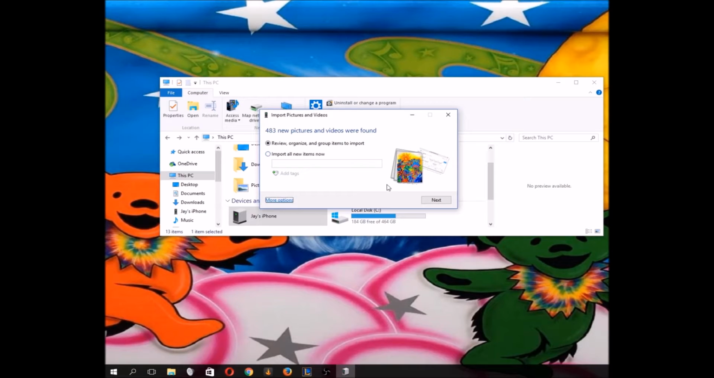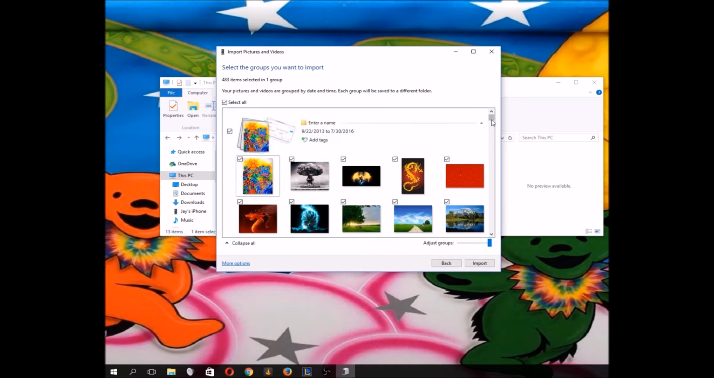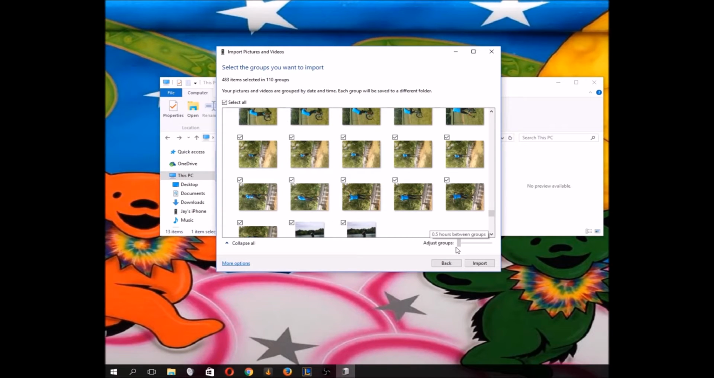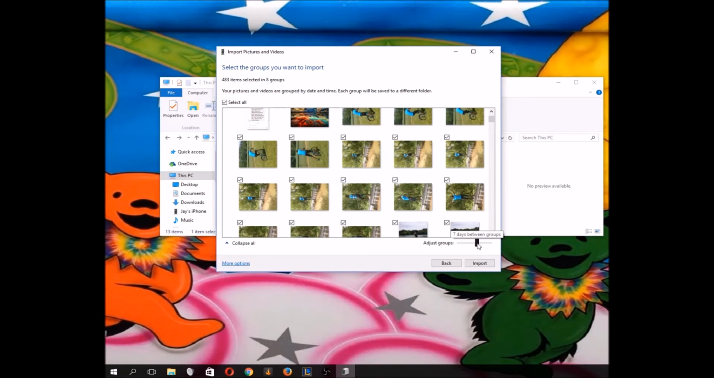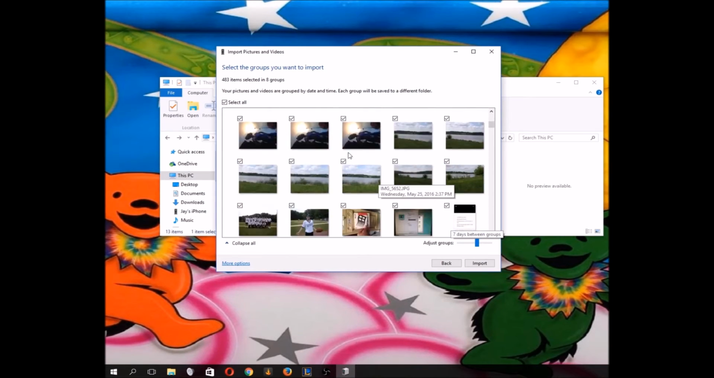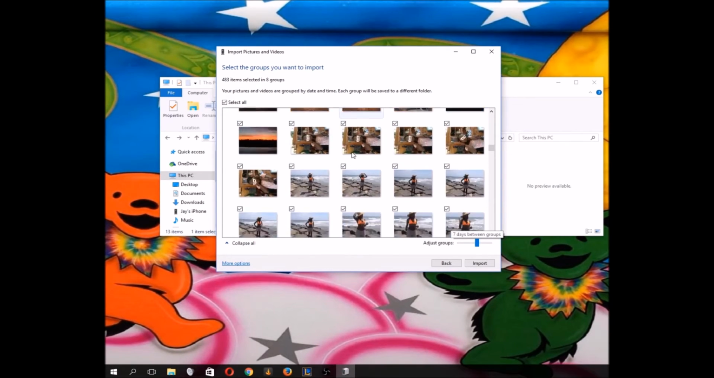Now we're going to review and organize and group the pictures. So click next, and it's going to show you a bunch of pictures. Right now, it's just one group. It's coming in as one group. You can go ahead and shorten it up, so you could do 0.5 hours between groups. That would be a lot of different groups, about 110 groups. Let's make it a little bigger to 1.5 hours. Now it's 93 groups. So I'm going to do maybe a week at a time, 7 days between groups. So it's going to group them in the week that you've taken or added them to your phone.